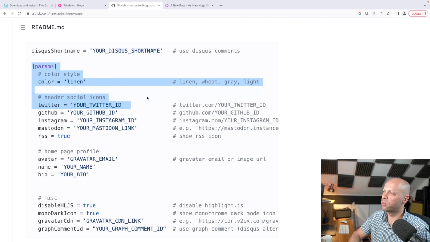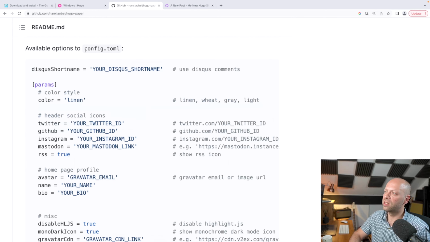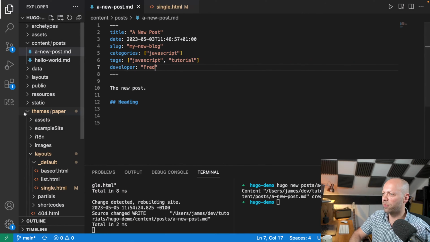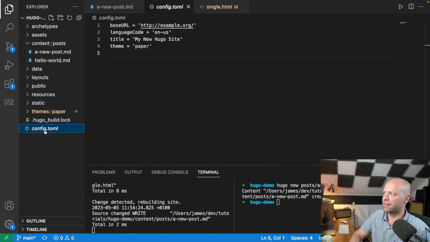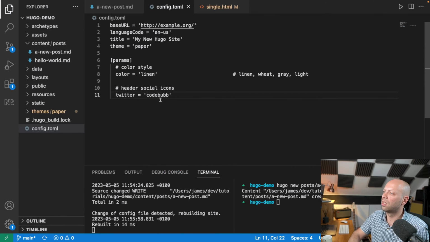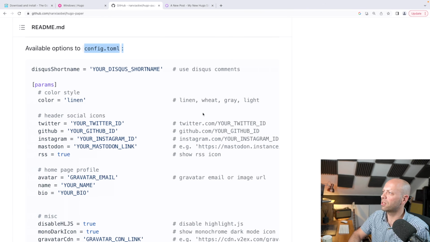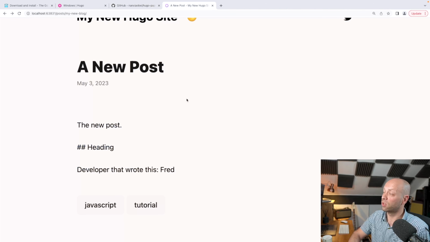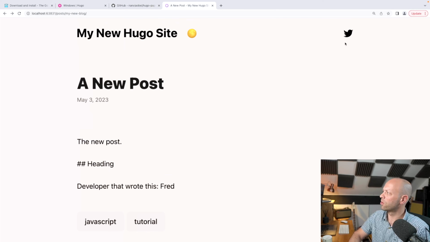So I'm just going to copy this block of code here, and what we need to do is put it into our config.toml file, which you might remember from the previous tutorial is where we set the theme in the first place. So we're just setting the color to this linen color, and then if I put my Twitter handle in there as well, and then go back to the site, you can see now we've got a Twitter icon appearing which will link to Twitter for my particular profile.